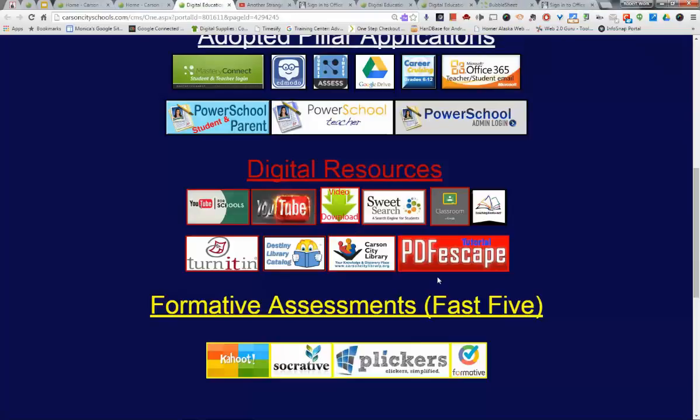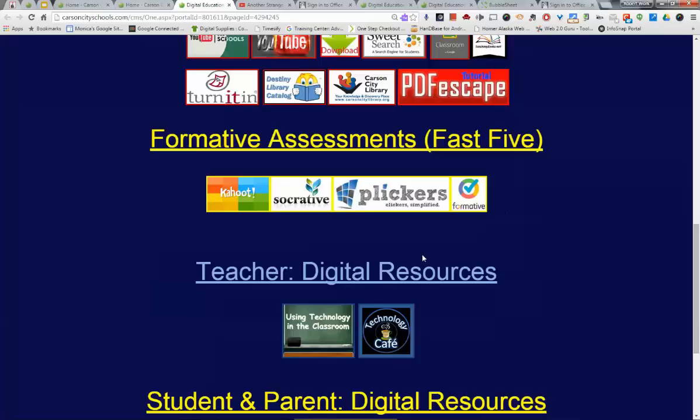All right, PDF Escape. Teachers, if you have PDFs and you want to make them fill in the blank, or edit them or clean them up or make them into a form, there's a PDF Escape tool there. You can go through and play with it. If you need help finding out how to use it, let me know and I'll be happy to help you.